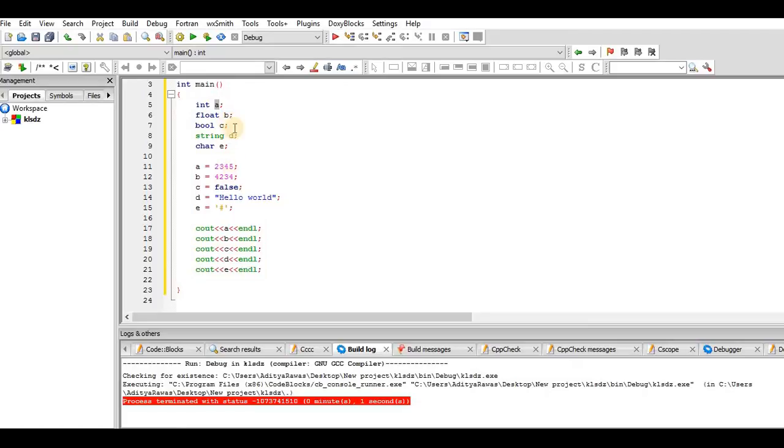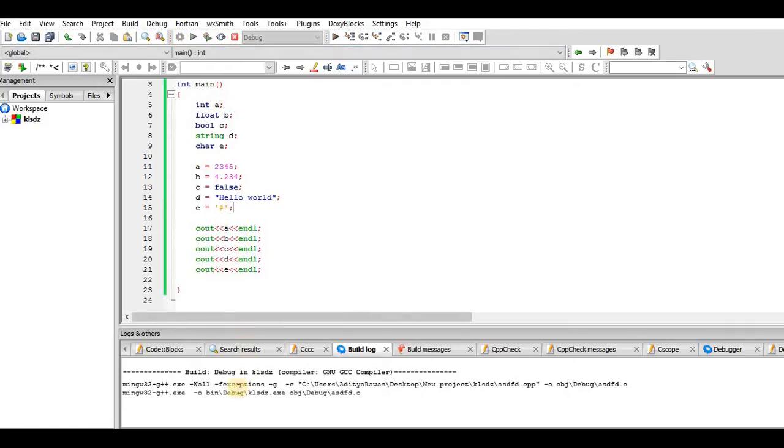So in A we are going to store a whole number, whereas in B we are going to store a decimal number. Okay. In C it is a bool, so we are going to store true or false value, and in D, a string, we are going to store a string, and here in E we are going to store a character value. Okay, here in A I have stored a whole number, here we can see a decimal value, here false, then hello world, and here a character.